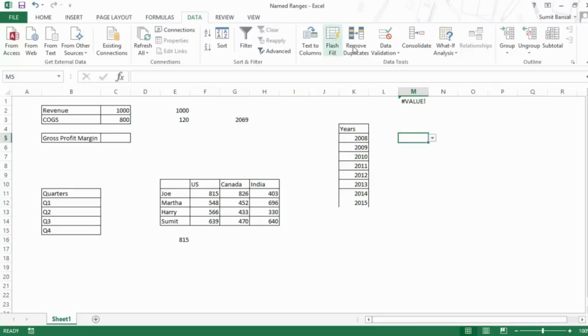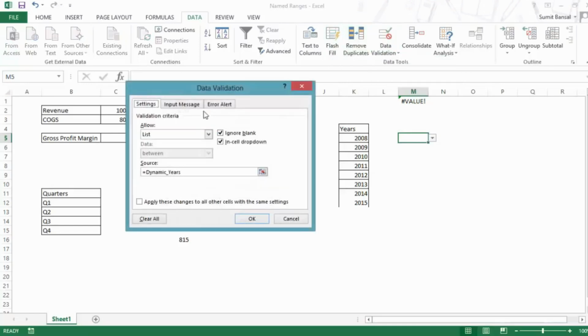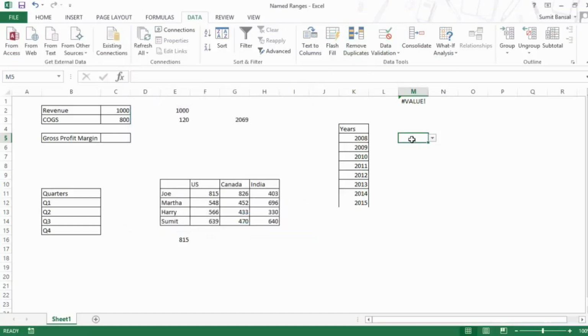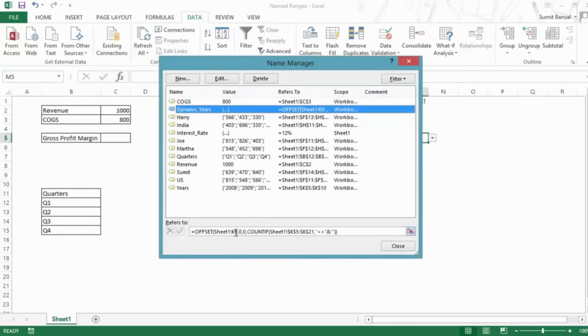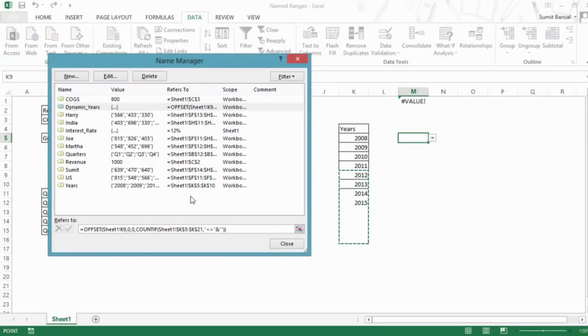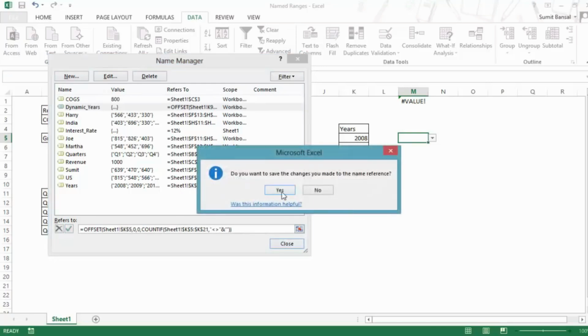Let me check it again. I think there is some issue with the name range. Right, so if I press Ctrl F3 to open the dialog box, I go to dynamic years. The problem here is that I did not lock sheet 1, this value here. So I would make this K5, K5, and I would lock this value. Now this would work. Right.